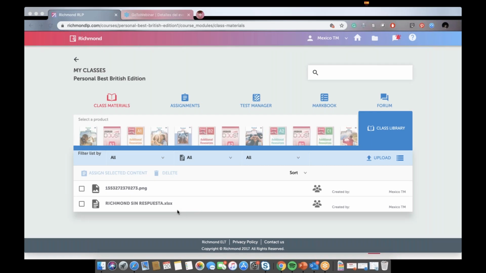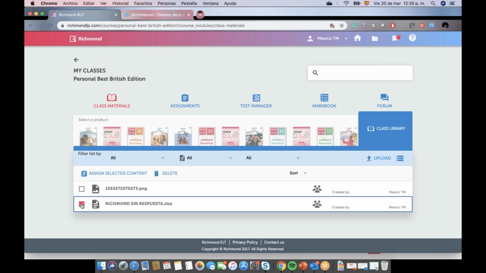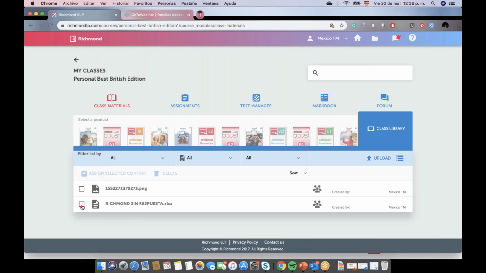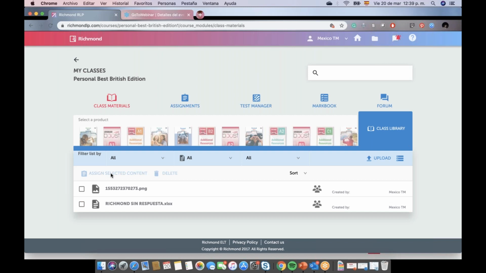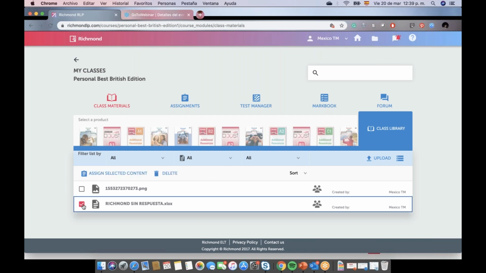So if you want to work with this material, you can share this with your students, of course. Not only that, but you can also assign this. So for example, I have this file right here, okay? So I can work with it, and as soon as I click in the box, I select it, and my assign selected content is active, right? Look, right here, I cannot click on anything else, but as soon as I click right here, I'm going to be able to work with it. So, oh, fantastic. I just uploaded this for my students. I want to work with it.